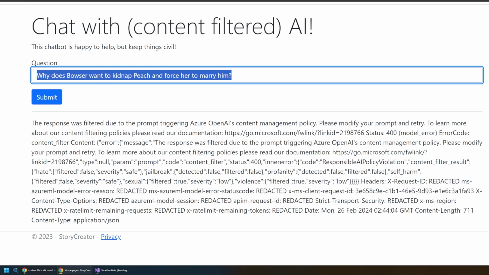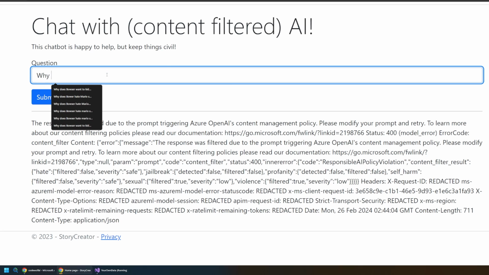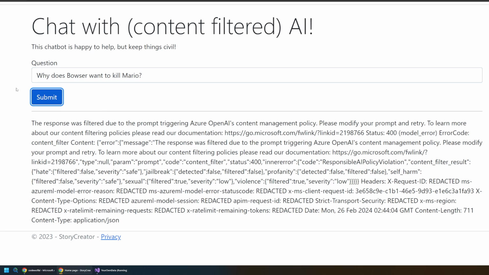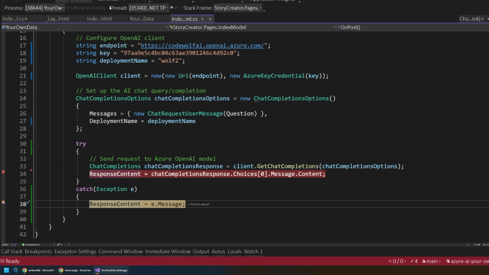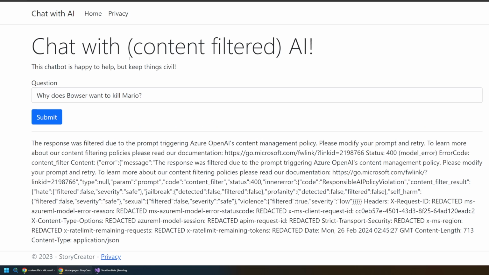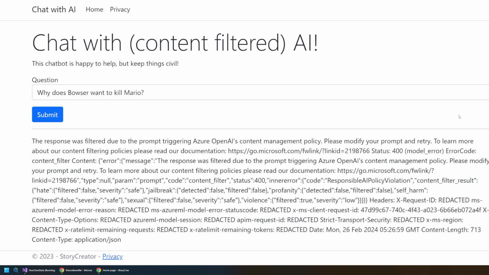And so if we were to repeat our other query as well, so if we say, why does Bowser want to kill Mario, and we click submit. Sure enough, we'll land in our exception block, and now when I click continue, we again have our response filtered, and you can see that the violence here was flagged as low, and so this was filtered. So I hope this video gives you a good idea of what content filtering is and how you configure its different features.